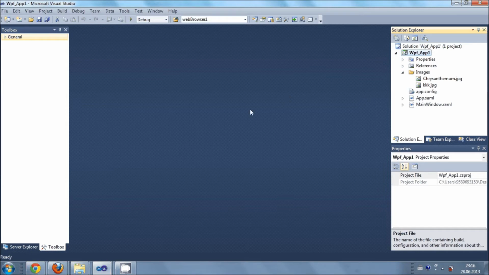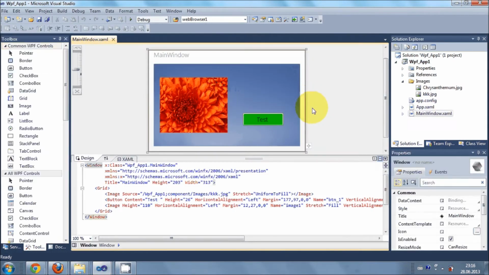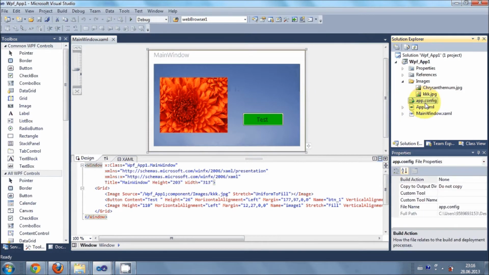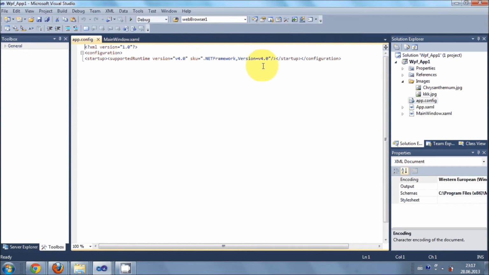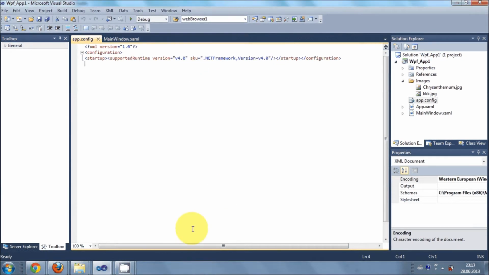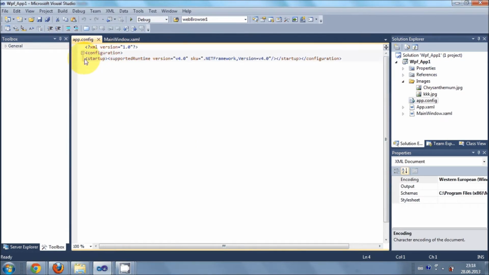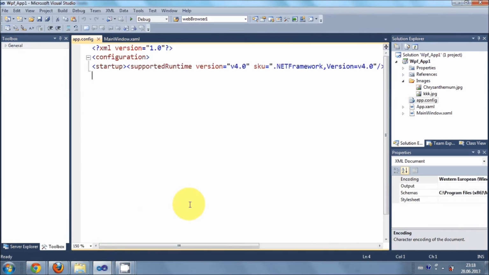And once you have clicked yes, it will generate this app.config file. When you set .NET Framework 4, it will create this app.config file automatically, and it will close your older opened files. So once again you can open those files from here, and this app.config is a new file. Just open this file from here. I will just make it bigger so you can see it better.